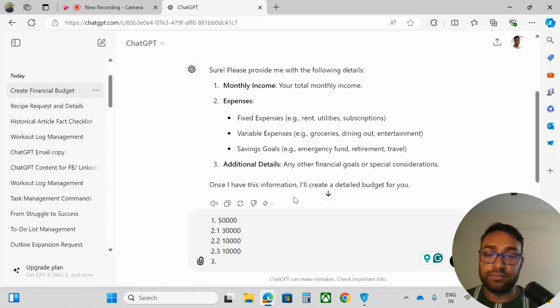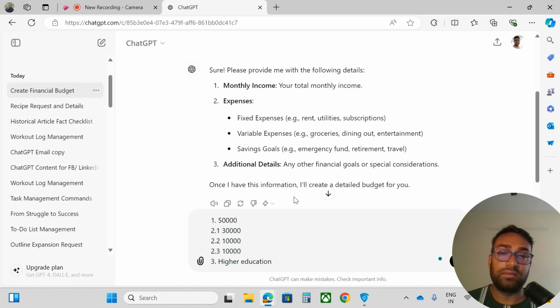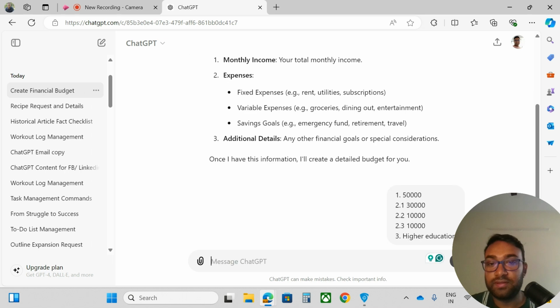Higher education. So this is my additional details. This is the additional goal I have, though I don't have money, so that's why I want higher education. Okay, so once I have this in, now let's press enter and see how it works.